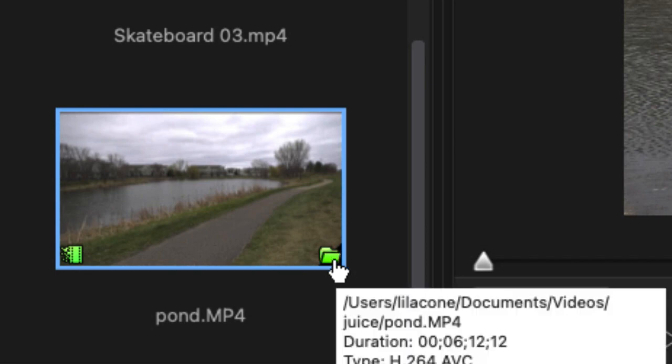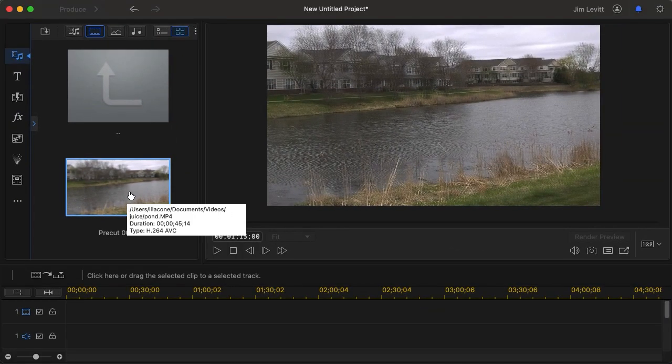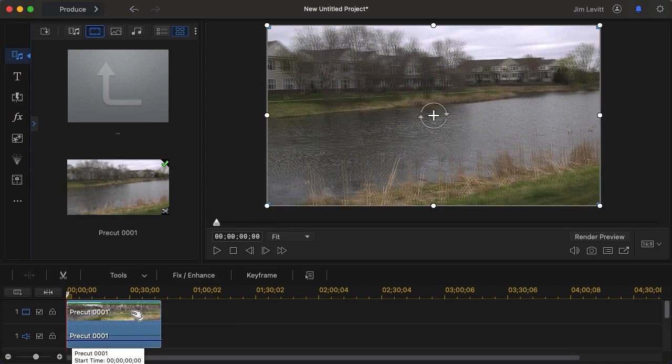It says you have precuts related to this particular video. If I click on the folder, it will open it. I will see one or more precuts. In this case, I only have one, and I can take and drag that down to the timeline. And now it doesn't occupy 6 minutes, it just occupies the time of the precut. And I can continue to edit it and use it any way I want.